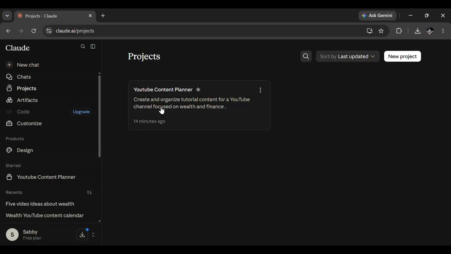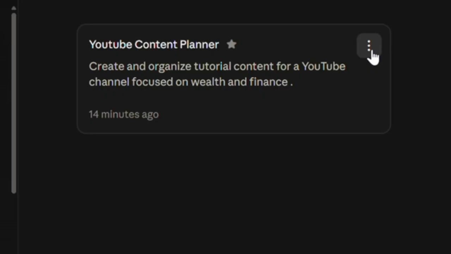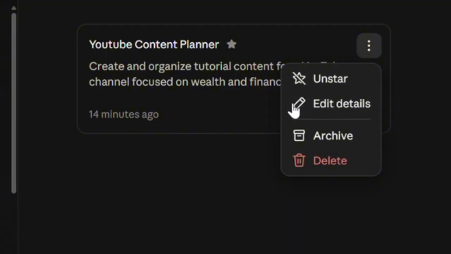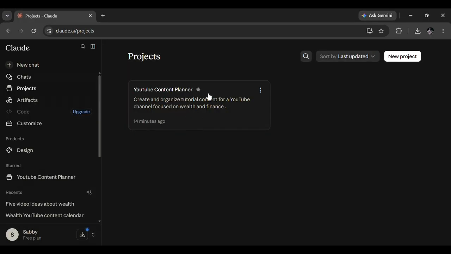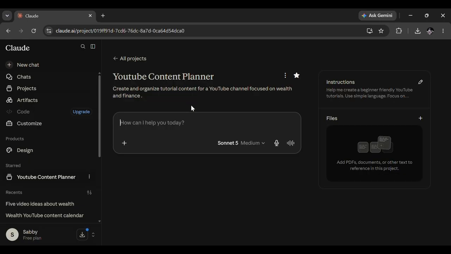and then we'll find the project that we just created right here. Okay, so now if you click on these 3 dots, you're going to find the edit details. Alright, you can edit the details, you can unstar it because it is starred currently. Alright, we can just archive it or delete the project. All we have to do is click on it to bring us back to our project.